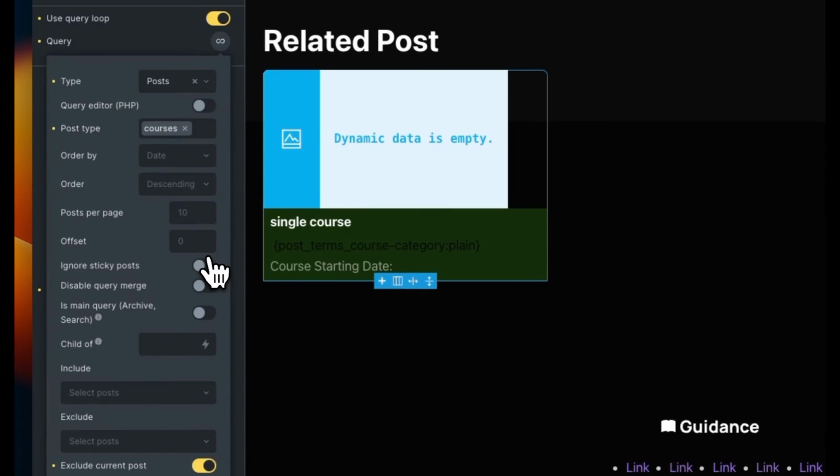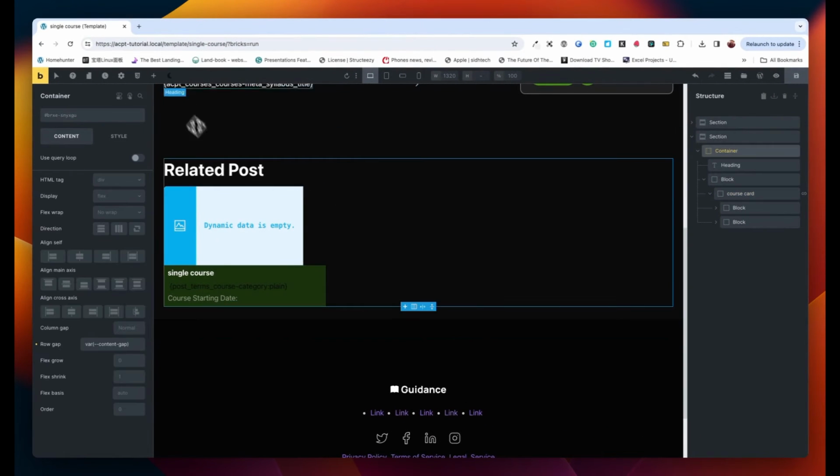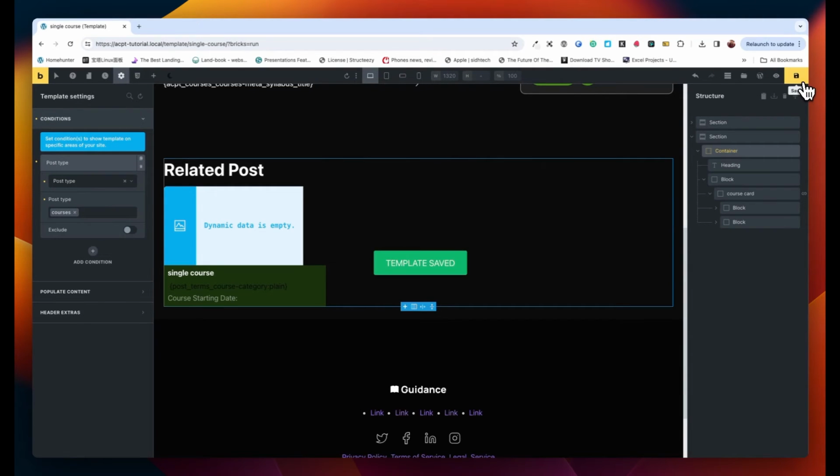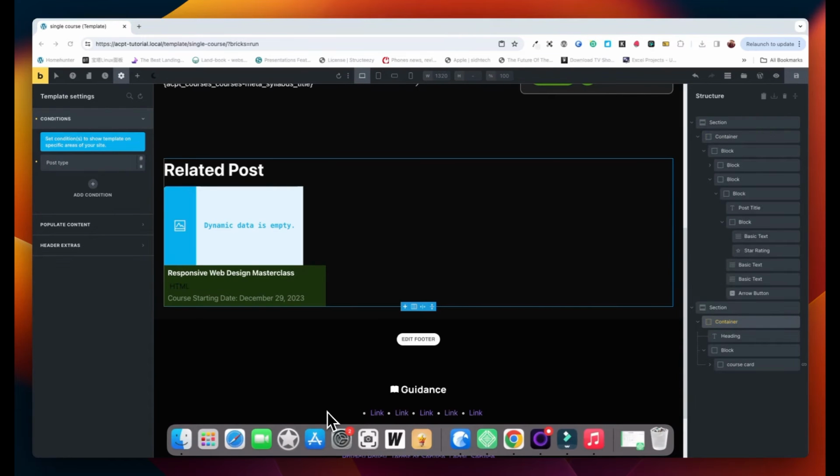function. That's it. But to ensure your template displays the single page for your custom post type, make sure your template setting condition is configured correctly. To ensure everything is functioning and working as expected, let's preview the frontend.